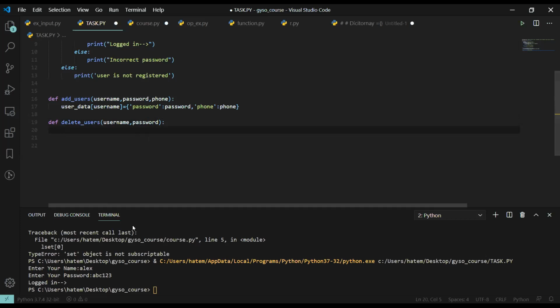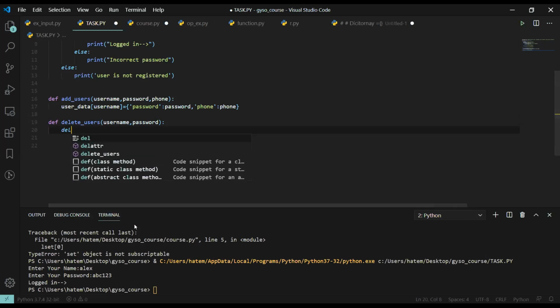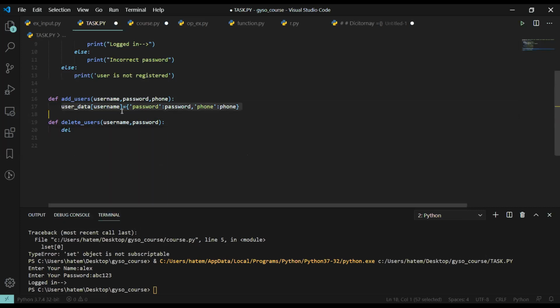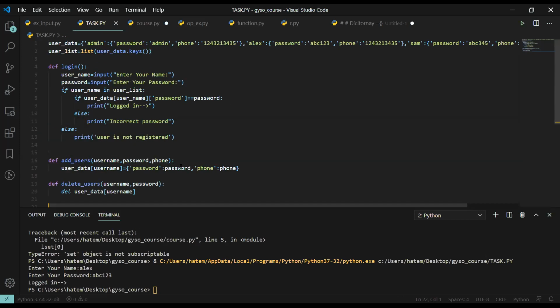So what are you going to do? There are many ways to delete data from a dictionary in Python. The easiest way is just to use the delete function, del. Then you can pass the username like this. So you go to the user data and you pass the username, it will delete directly. Okay, this is the way. But before we delete, we have to make sure the user enters the password. So we just don't delete directly. However, let's go with this one for now. So now we have three functions. We have login, we have add users, we have delete users. Okay. Now everything is fine for now.